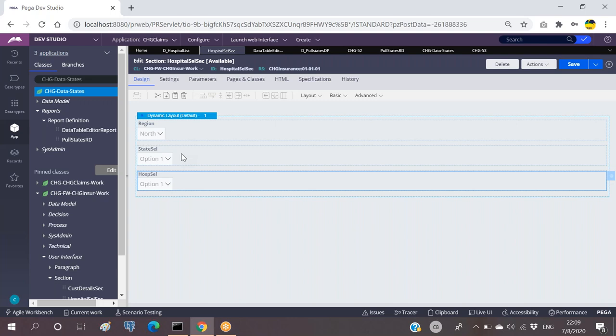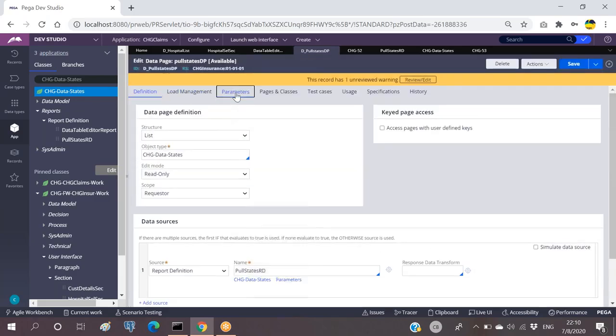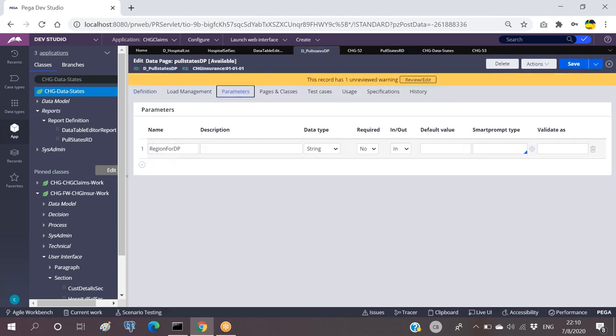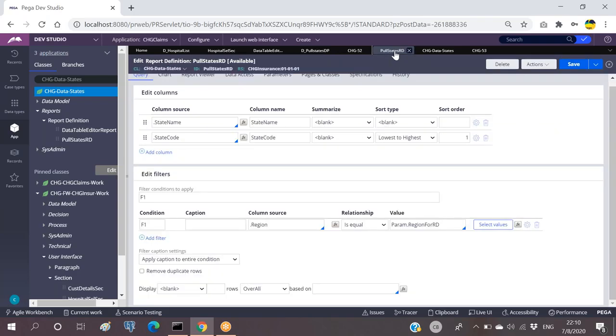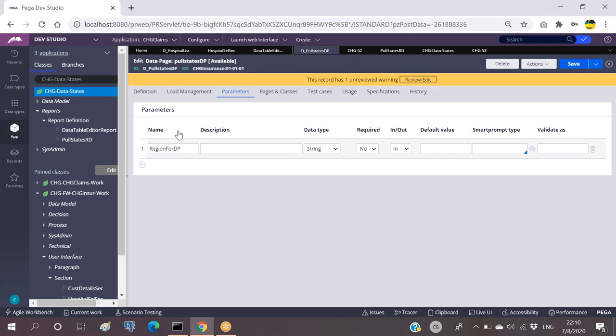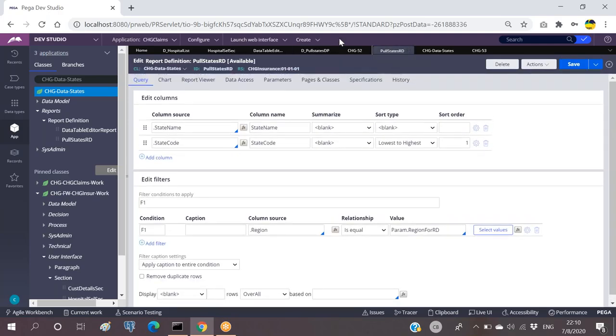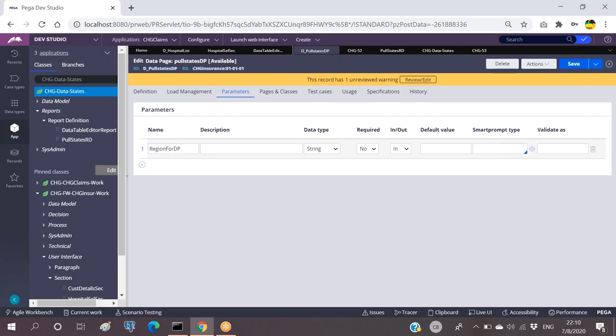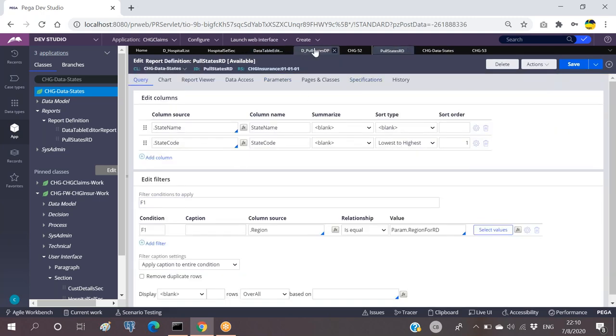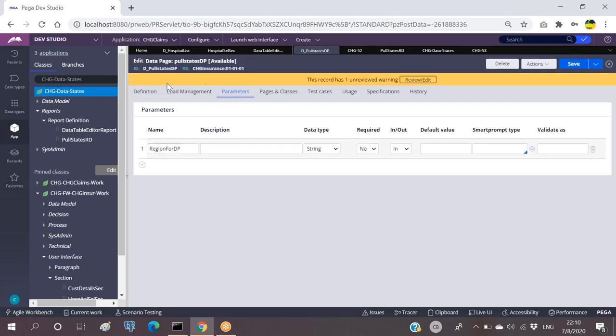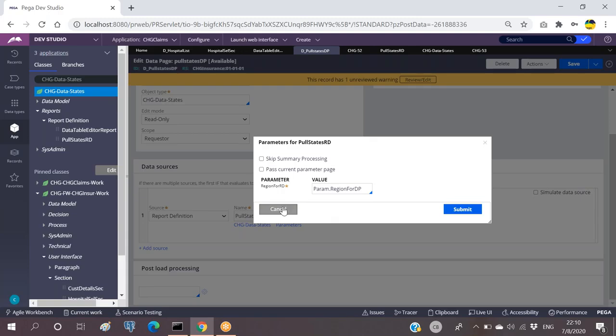Suppose I have 10 parameters in my data page. This is the data page for which we are accepting the parameters, and I'm trying to pass the same parameters into this report definition. If I want to pass all these parameters to the next rule invoked here, like a report definition, and I have hundreds of parameters in this data page, I have to create 100 different parameters here and 100 different parameters there. Naming might be different, that's up to you, and we have to pass each and everything here.